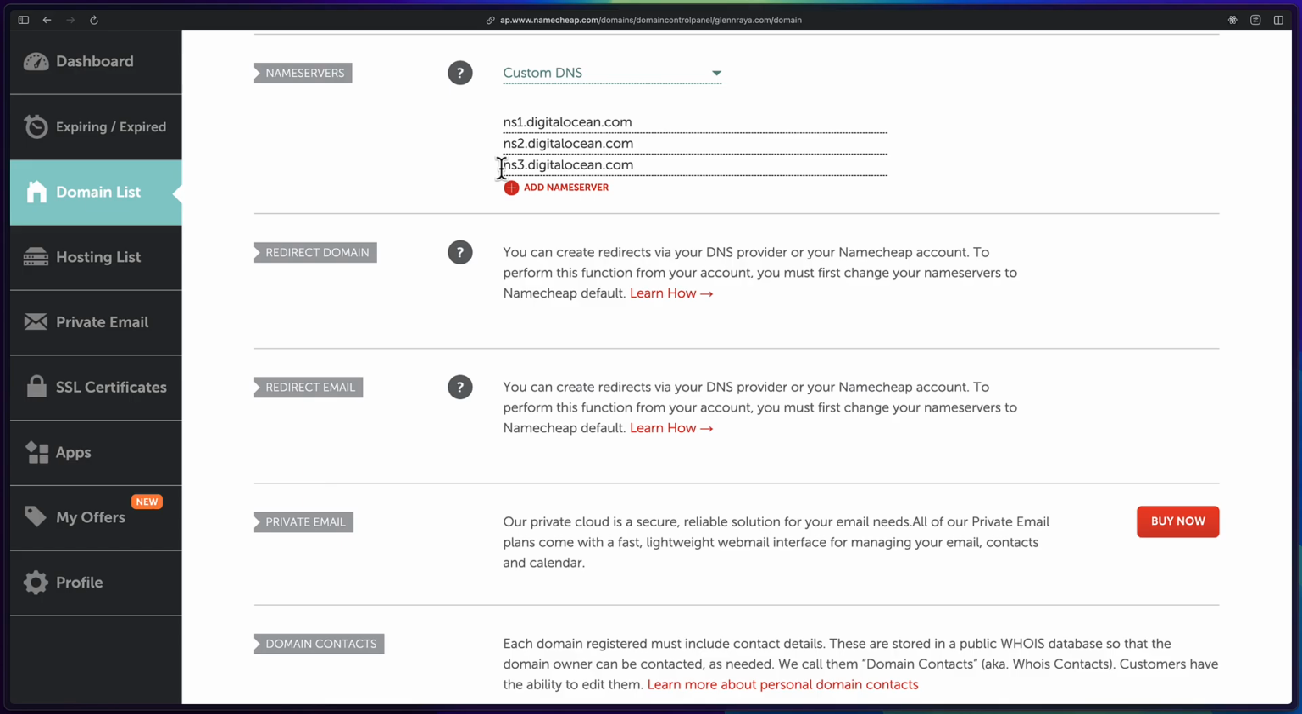In the domain name's name server settings, you need to add custom DNS entries to correctly resolve your domain to your DigitalOcean server or any other hosting provider you choose. Okay, so back to DigitalOcean.